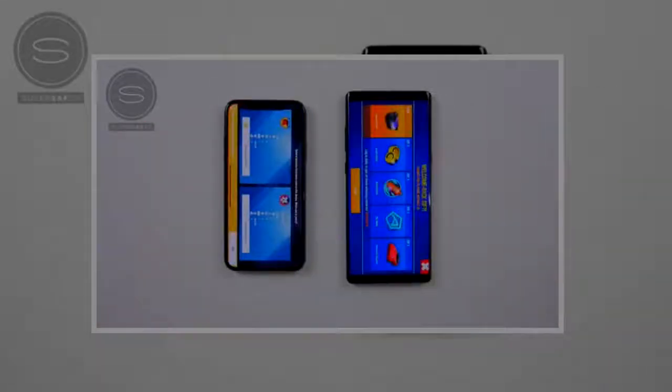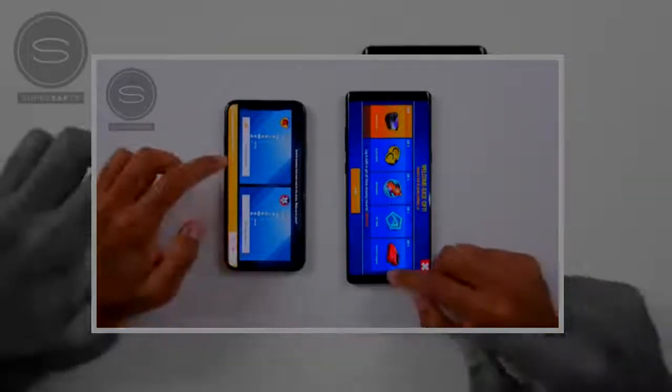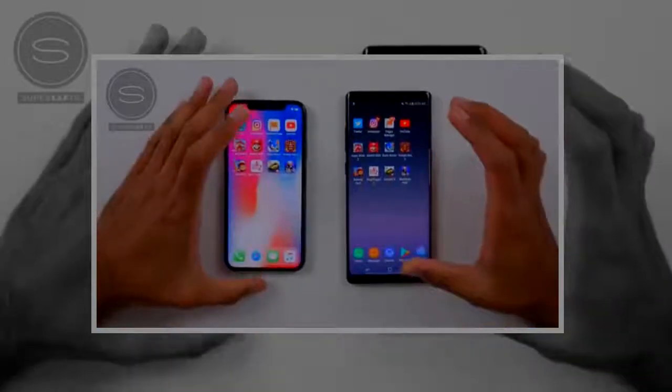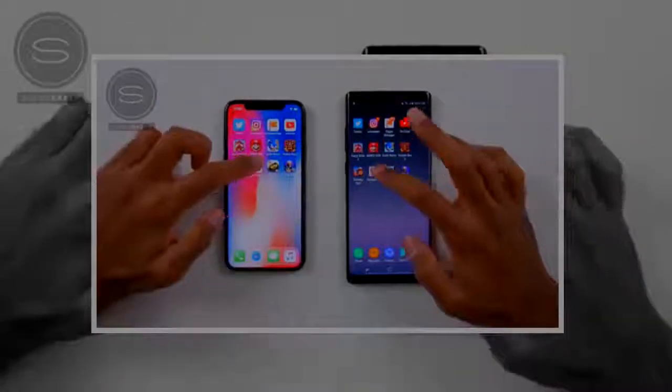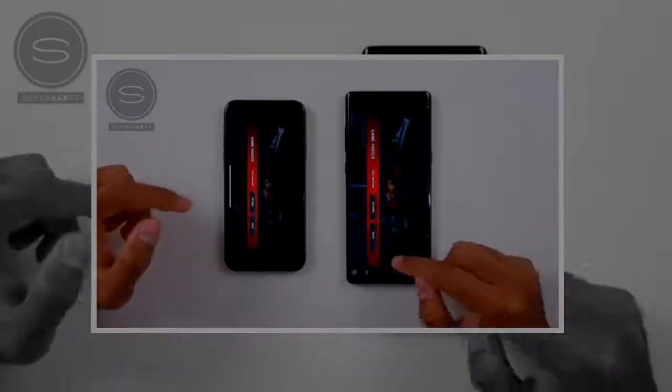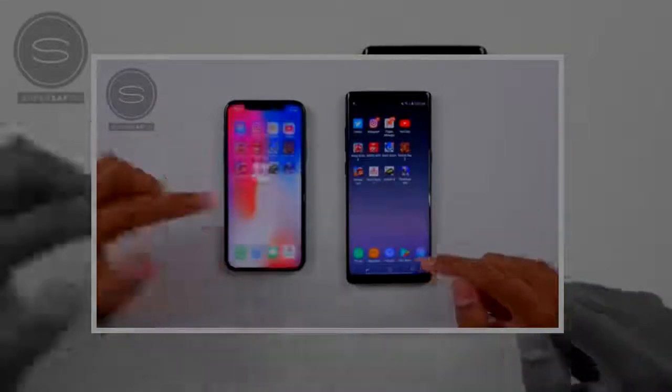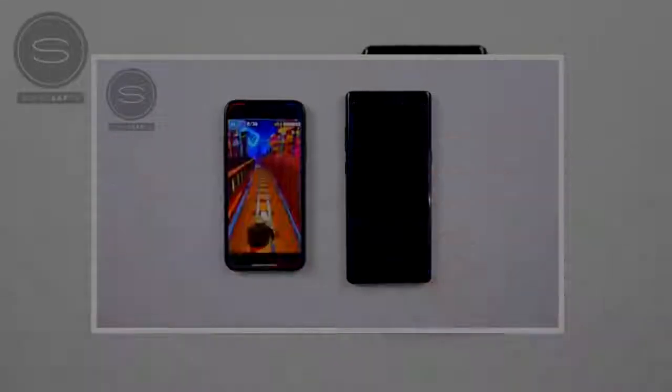Now we're going to test out RAM management, so we're going to reopen all of the games and apps that we did previously. Asphalt 8 is still in the same place. Dead Trigger 2 still in the same place on both devices. Subway Surfers, same place on both.